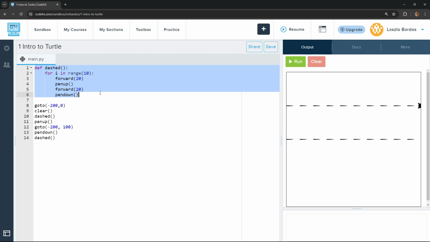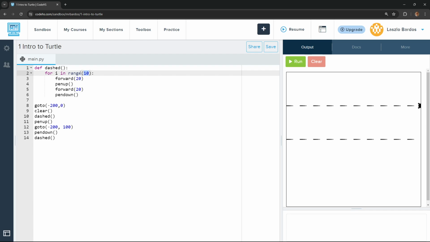Let's make it a little bit smarter. Right now we're looping 10 times, but let's make it so we can loop however many times we want. Let's just call this iteration. That's too fancy of a word. Let's just call it times, how many times we want it to loop. So now when we call dashed, let's only loop 4 times here, and let's loop 8 times here.